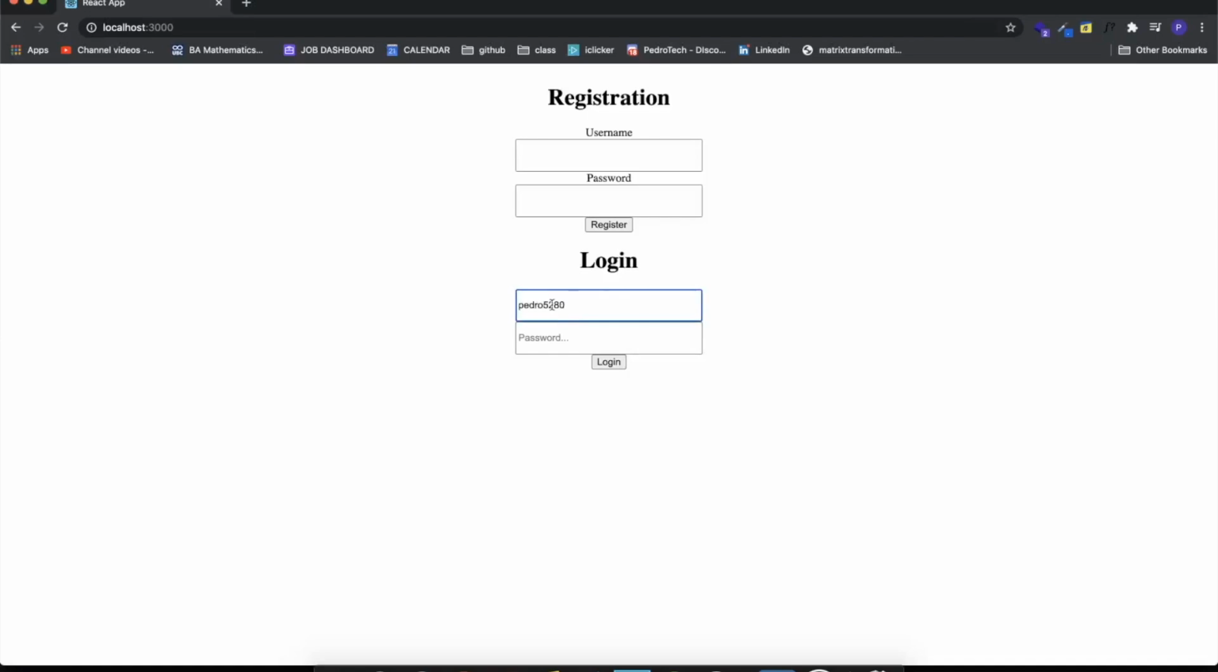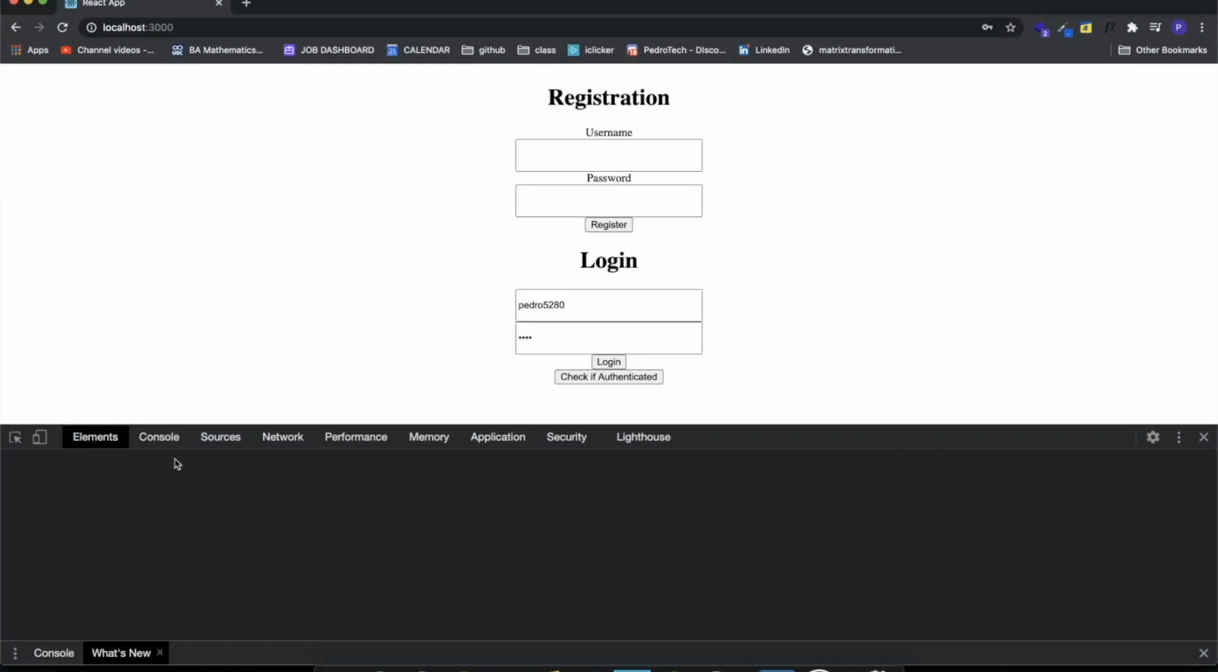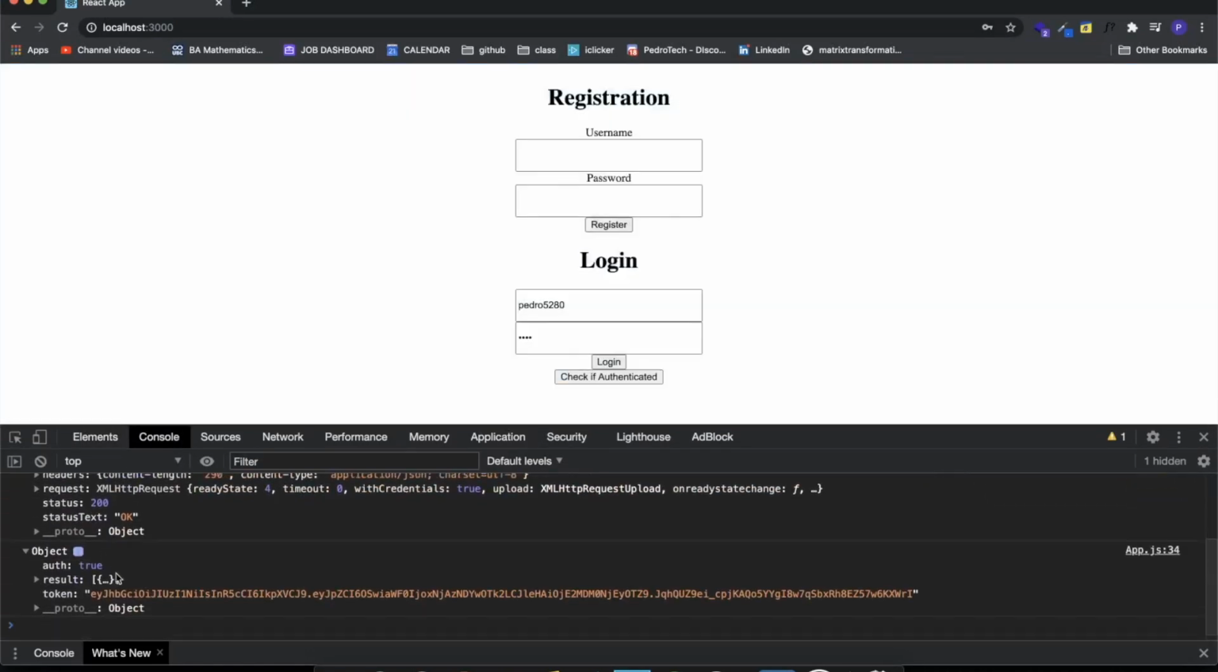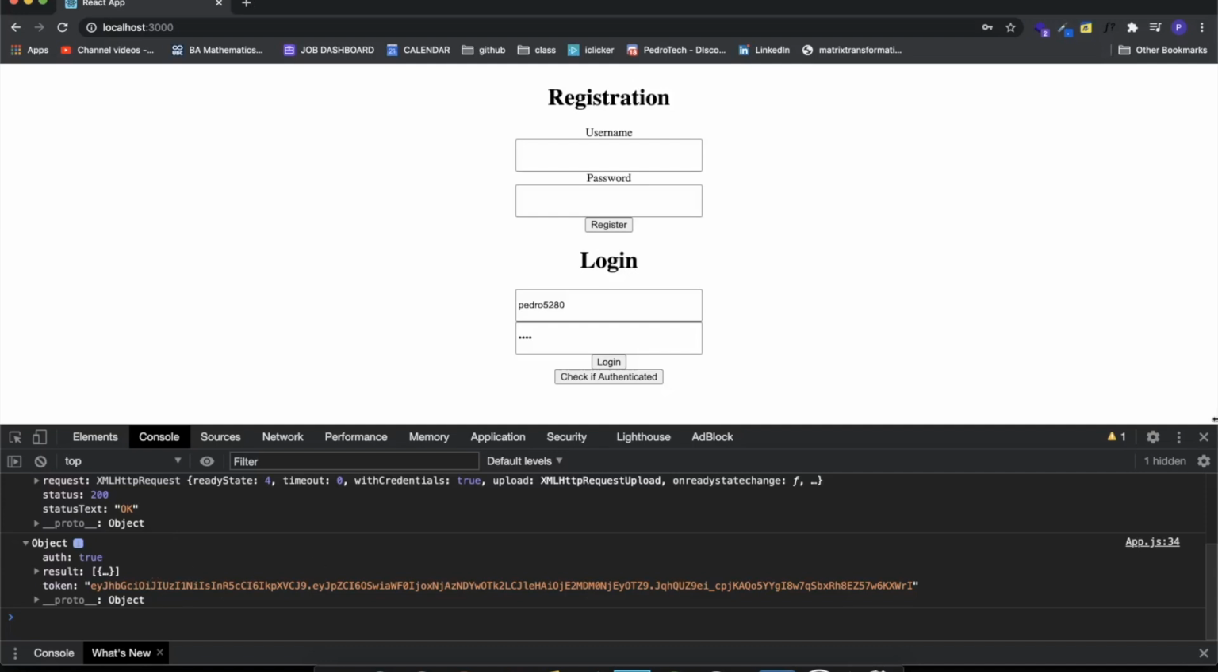Pedro 5280 and 5280 and log in. You can see now a button appears, meaning that we are correctly logged in. Let's also see if anything was console logged. Two objects were console logged, meaning that everything is working. We're receiving all of the information, including the token.